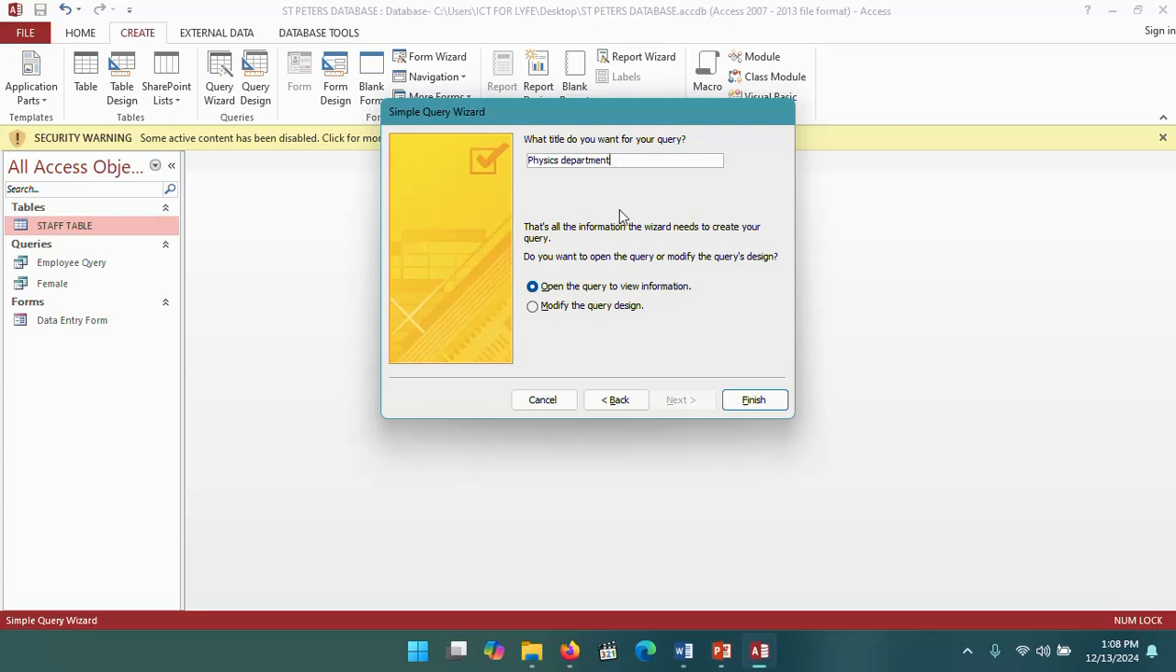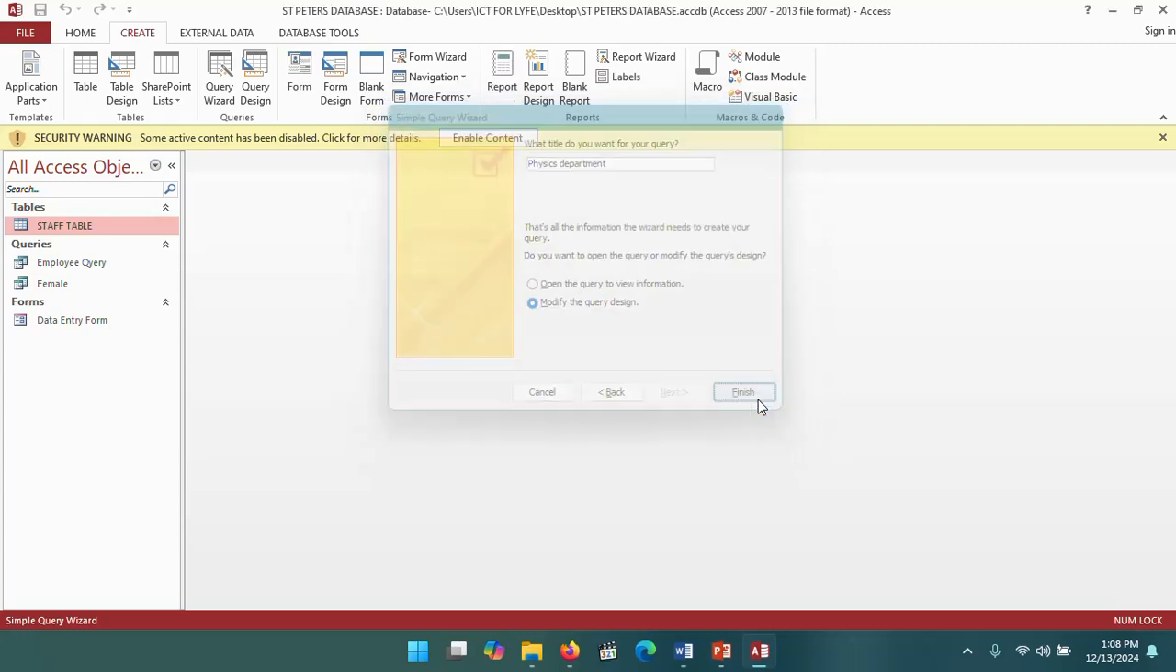You have done that, you come and now there are two things here. Open the query to view information, then modify the query design. So I'm going to modify the query design such that it takes me to the design view and I can define the criteria. Then finish.